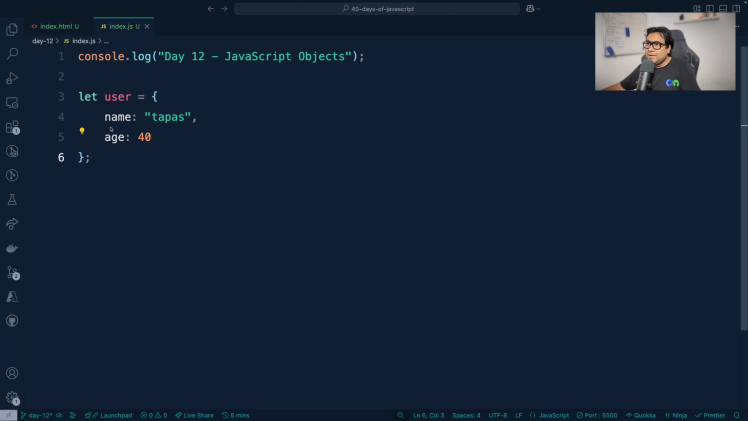So here we have created a user object with two properties, name and age, each of the properties having a key value pair. The first property key is name, value is tapas. Second property key is age, value is 40. You have to remember that. So once you have created this object, you will be using this information elsewhere in your program, isn't it?